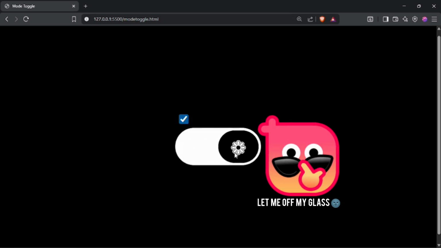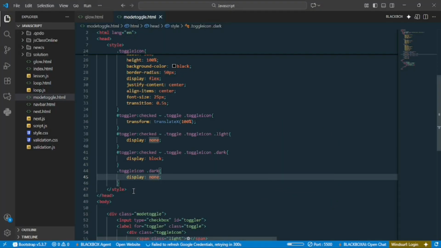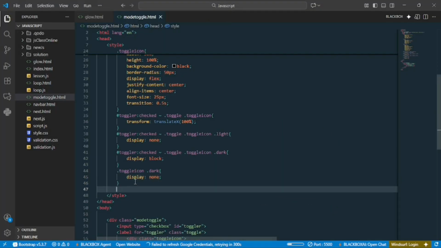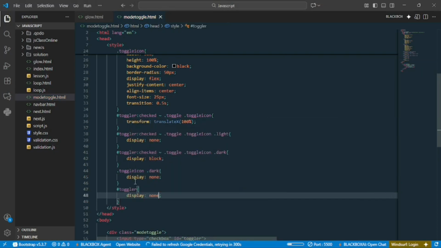Alright, now if you come back here, we are going to see just one icon. Then when this is checked, you see it is displaying the other icon. Now the last thing we just need to do is hide our checkbox. I'm going to come here and I'm going to say I want to hide my hash toggler. So I'm just going to come here and say hash, and I want to display it as none. Now if you come back here, it is hidden.